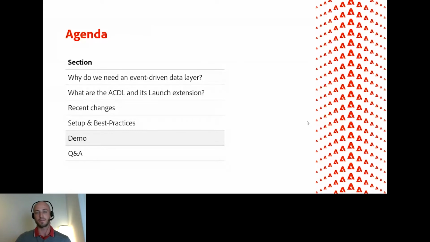Then we've reserved enough time for a demo in which I'm going to show you how an actual setup can look like, what to look for, and whatever we're going to discover in the scope of this demo, I think you can benefit from that greatly.